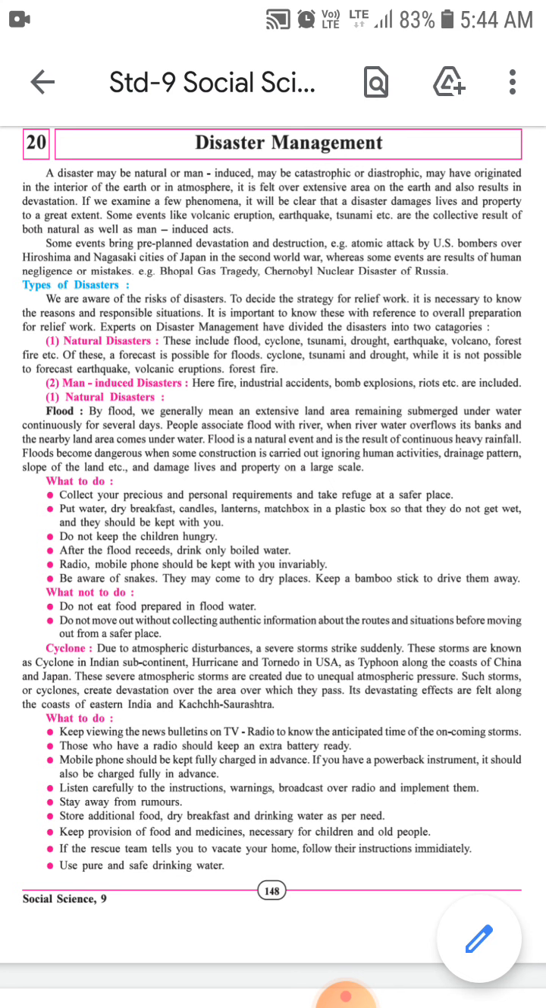Now moving towards cyclones. What is a cyclone? A cyclone is a violent storm or wind in which air moves very fast in an inward circular direction. Which direction does it move? Inward circular direction, and that is called a cyclone.